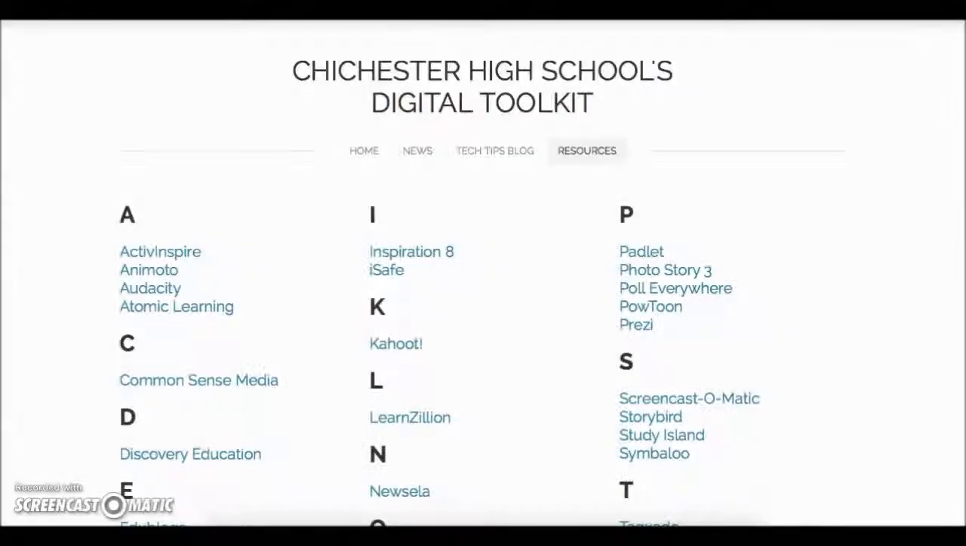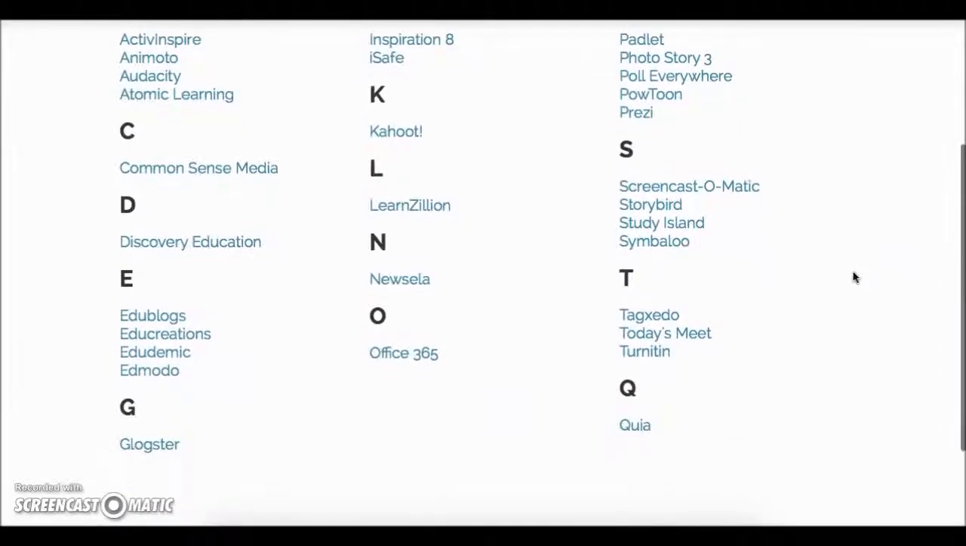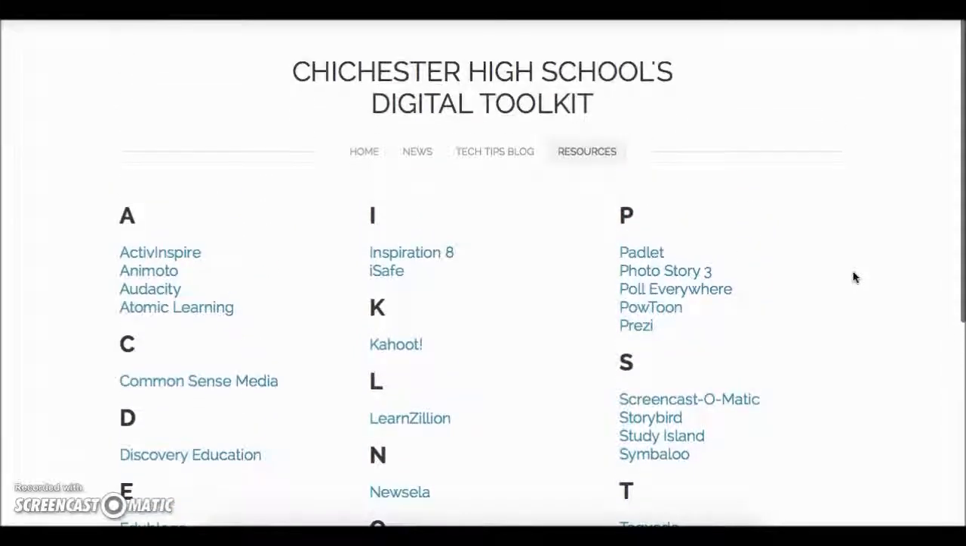So once you've navigated to the web page that has all of the resources in the digital toolkit, you'll notice that all of the tools are listed alphabetically. So this is a great way if there's a specific tool that you are looking to access or looking for more information on, you can just find it alphabetically.